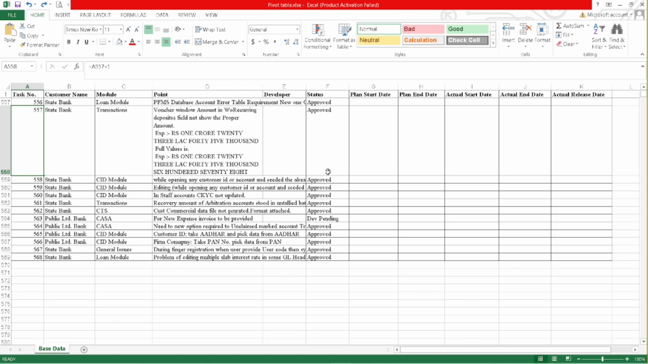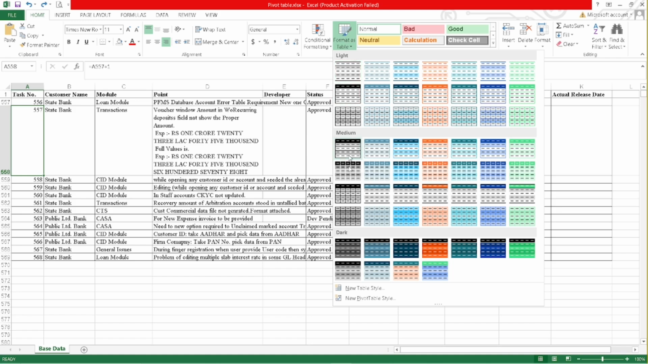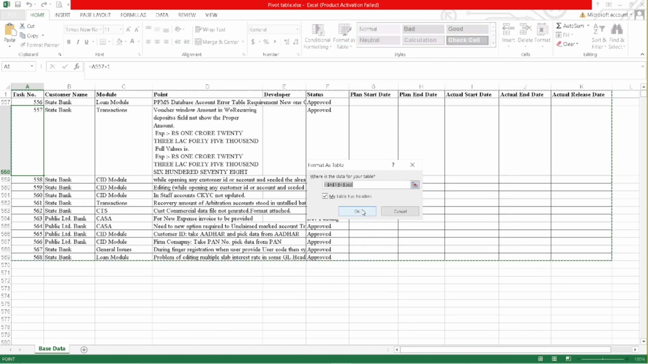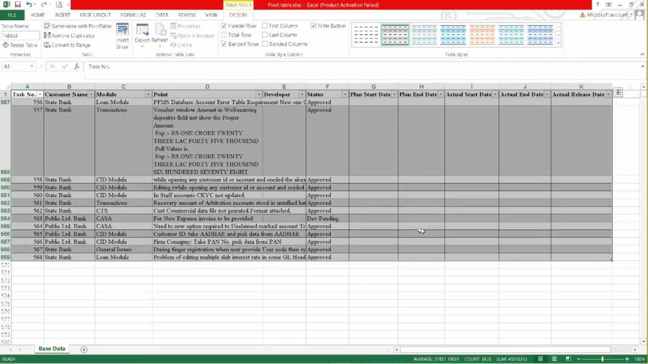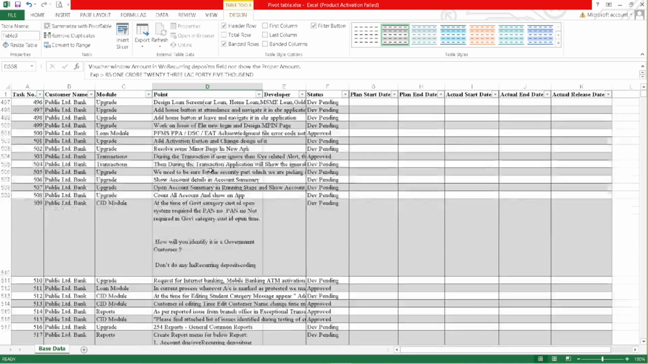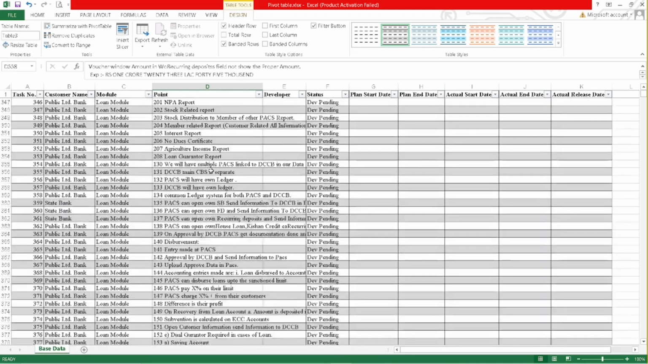Table format, we already learned about this in our previous chapters. So we have an option in Home, in Styles, called Format as Table. We just click on any of the formats, right? I will not go deep into what formats we have, but I will just click on this and OK, and it is converted into an official table format, right? So we can see that the table is now available, right?